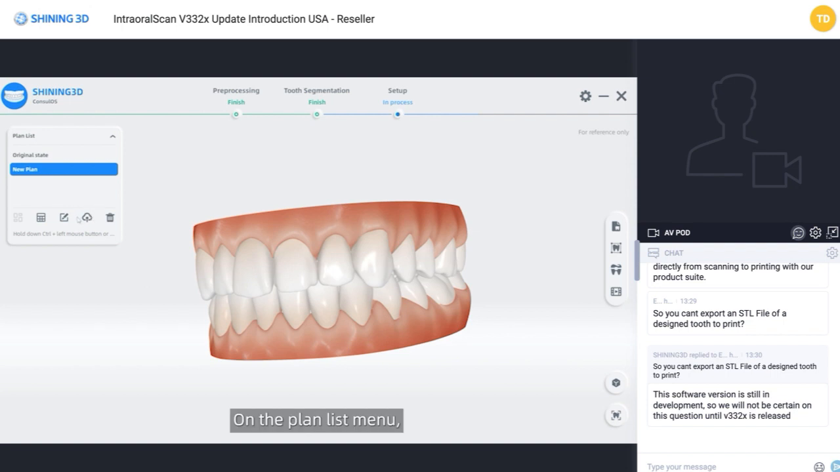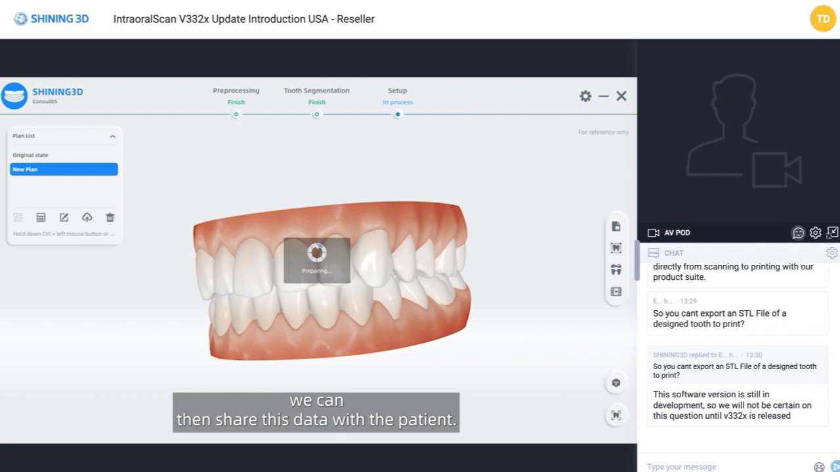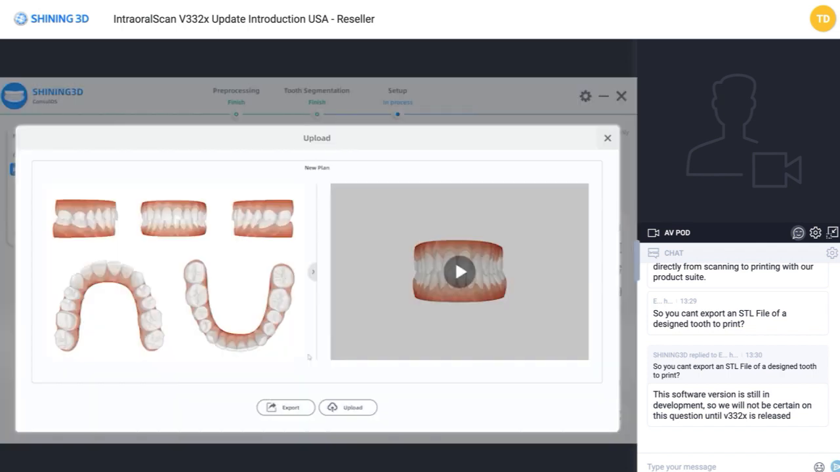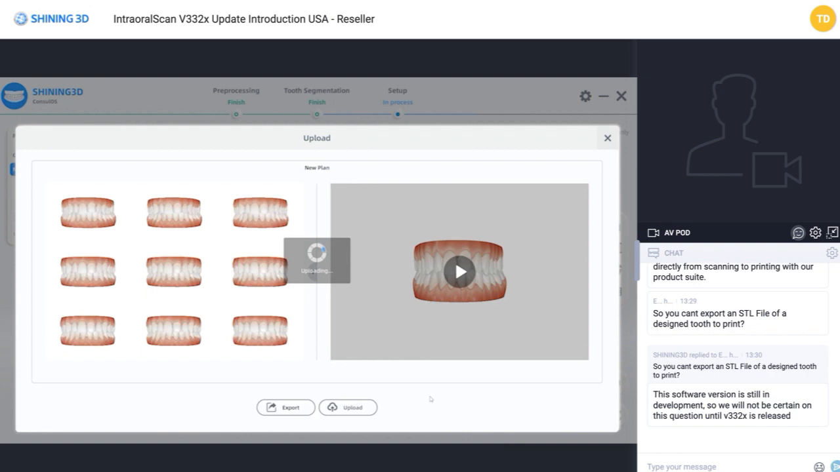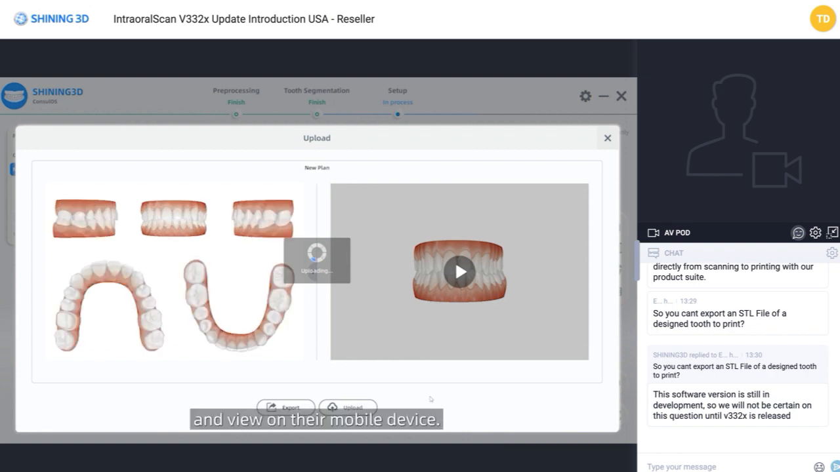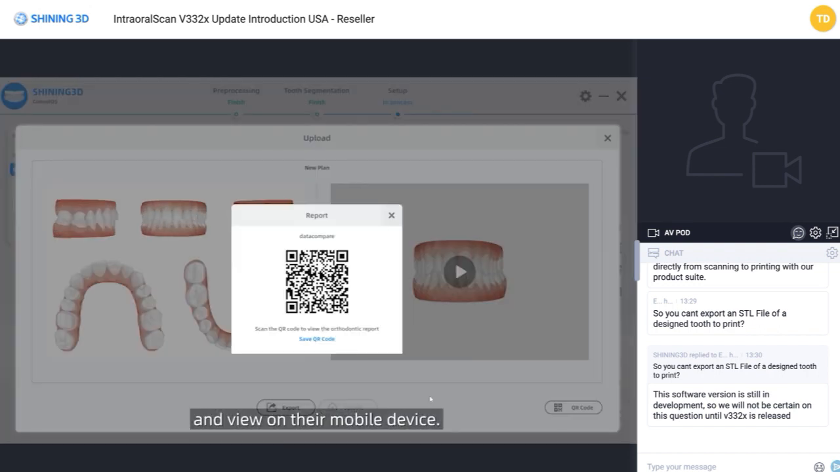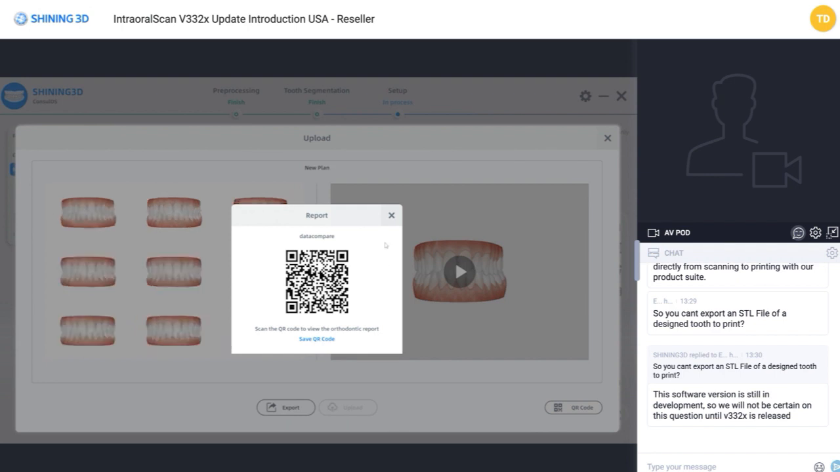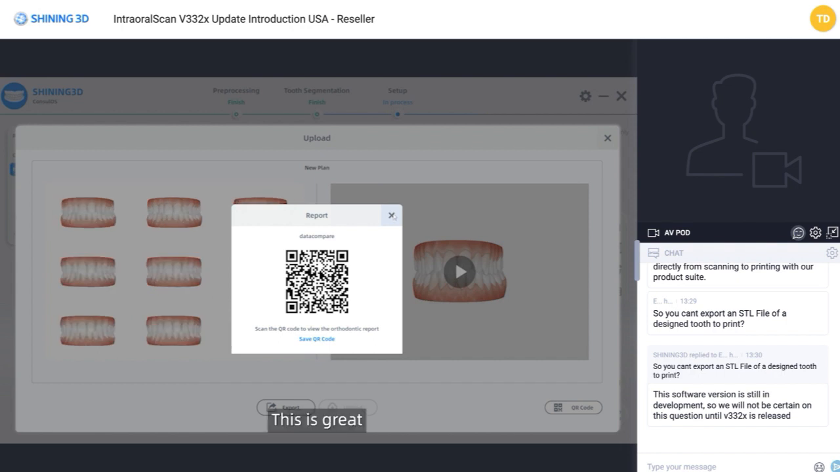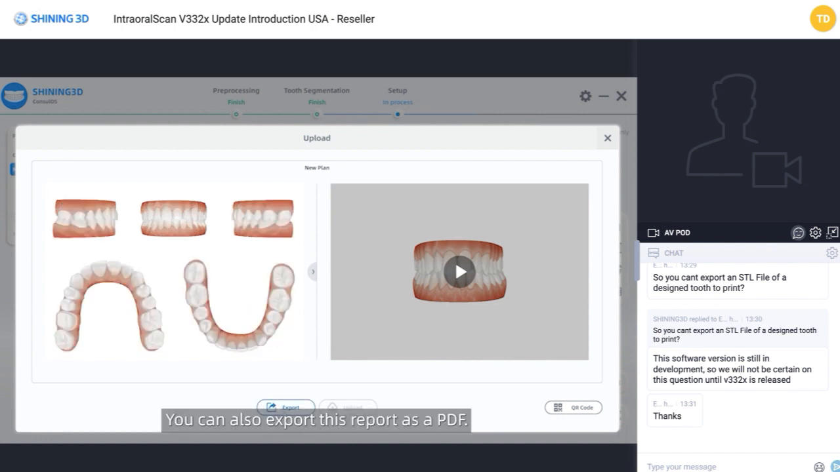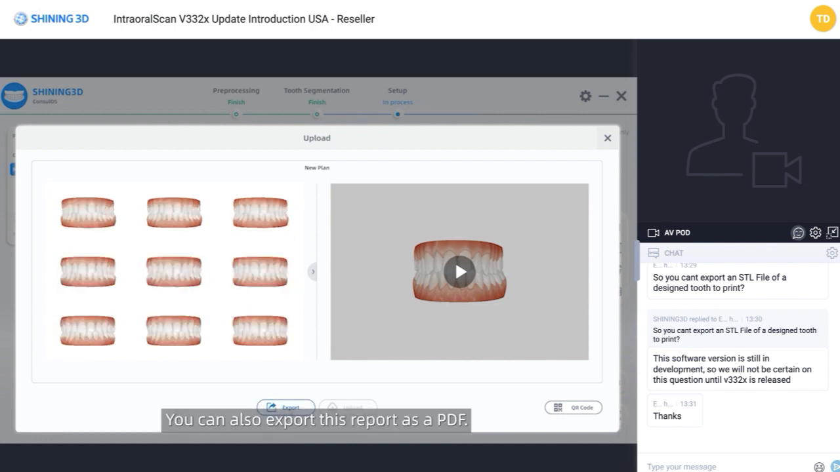On the plan list menu, if we select upload, we can then share this data with the patient. Selecting upload again will generate a QR code for the patient to scan with their phone and view on their mobile device. This is great for doctor-patient communication. You can also export this report as a PDF.